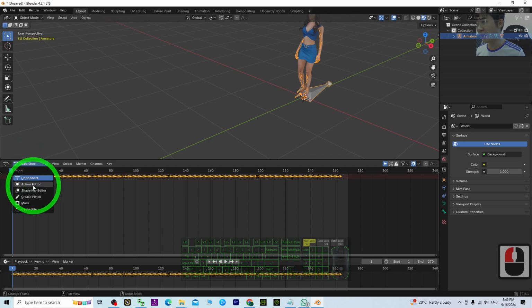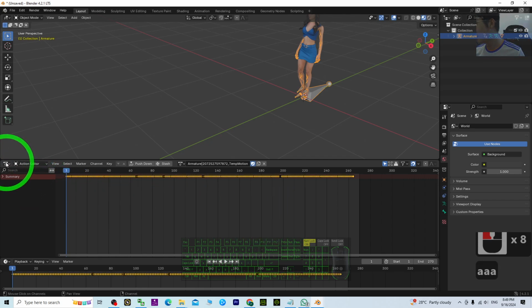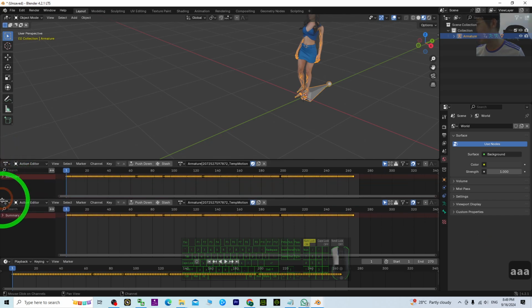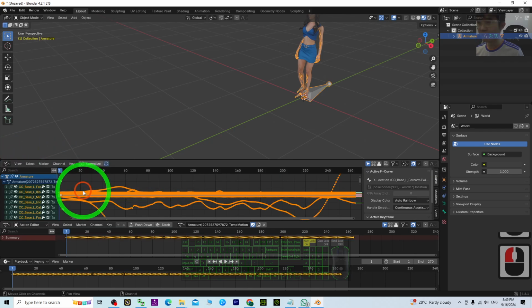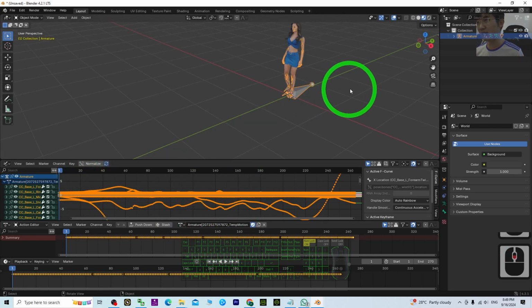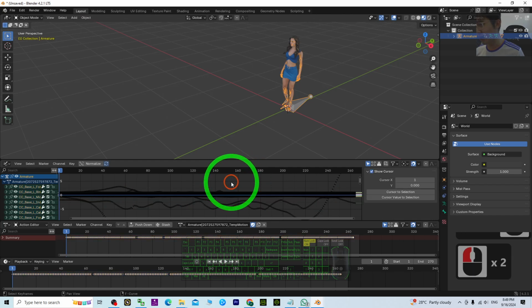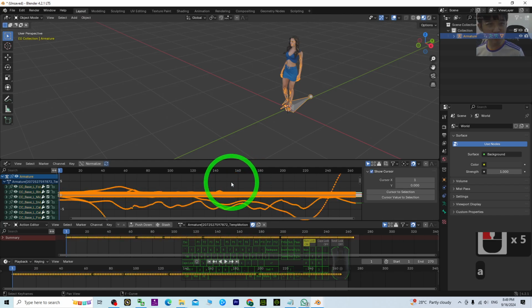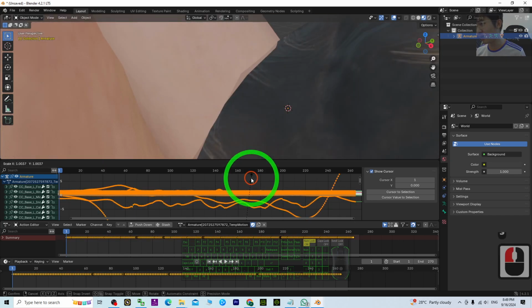Here, change to Action Editor. Again, click the empty area, select all, press A to select all. Then move your mouse cursor to here, drag it down, switch it to Graph Editor. At the Graph Editor, here, just click and press A to select all, and you press S and drag a little bit, click.